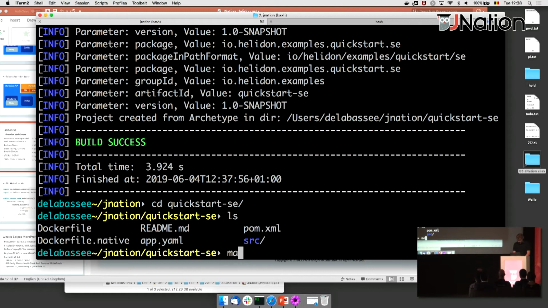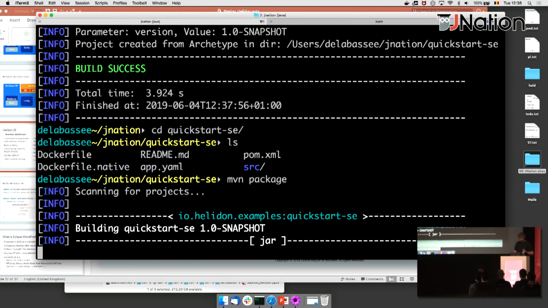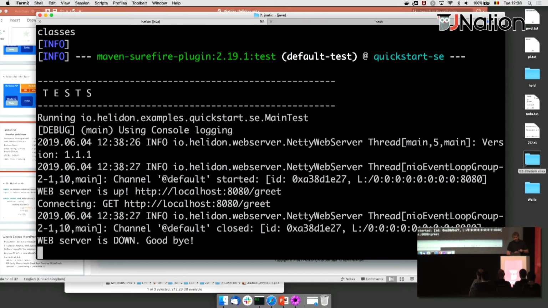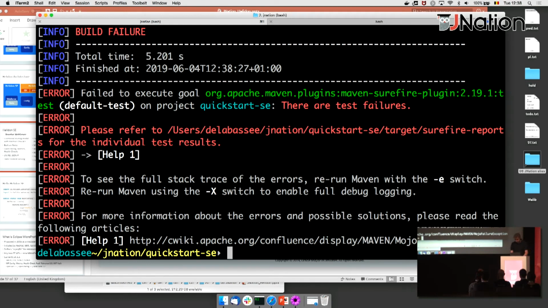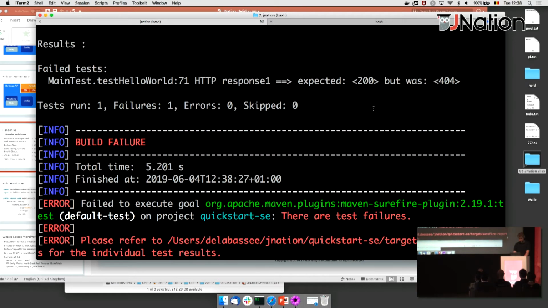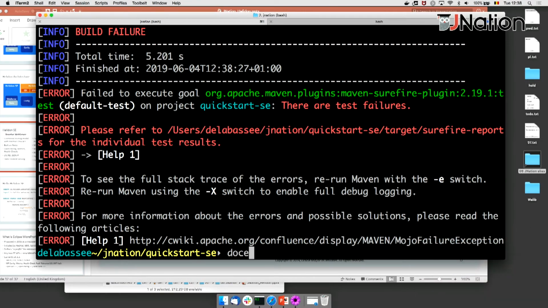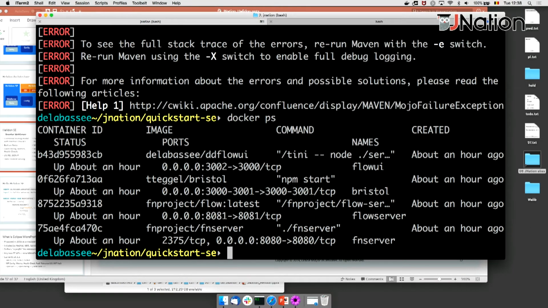So let's see, Maven. Let's build that. This is a simple Hello World endpoint. Let's see what's wrong. Oh, I know what's going on. I just did a session before, and I still have a bunch of things running from my previous session. So fn stop. Oops.